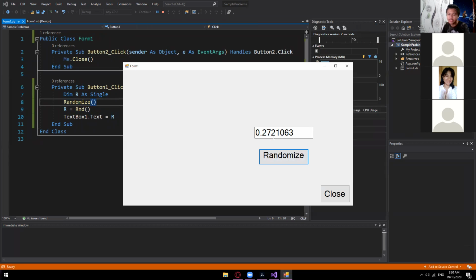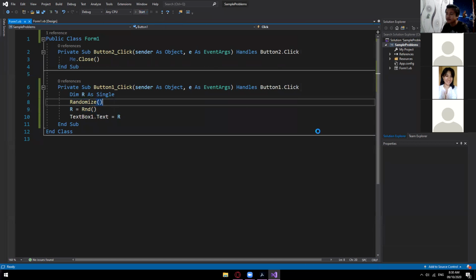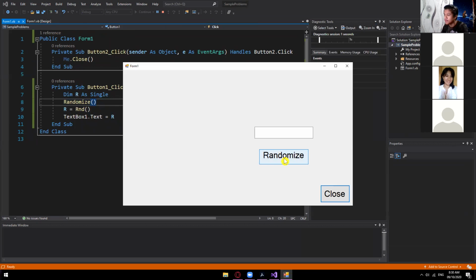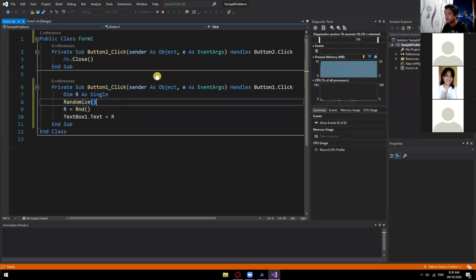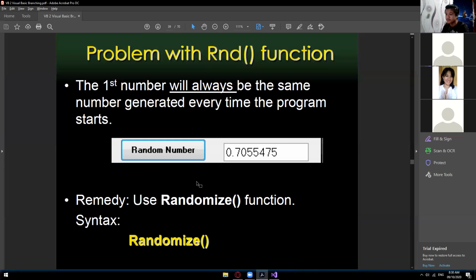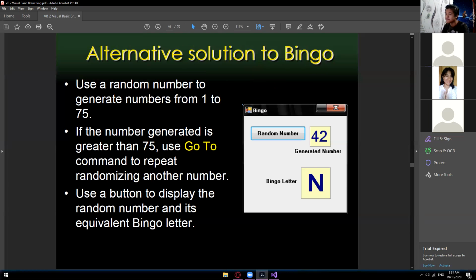Ayan, there you go. So, hindi na siya 0.755475. So, bago na yan. Check natin kung iba na yung number na lalabas. Ayan, iba na nga. Okay, so working na siya completely as a randomizer. Okay, so hindi na siya bias. Hindi na siya ma-predict. Kasi yung unang-una is predictable, which is 0.55475. Okay? So, yun lang naman.